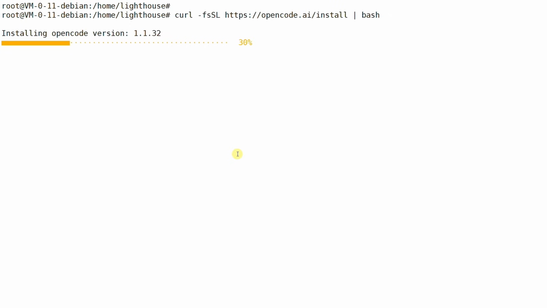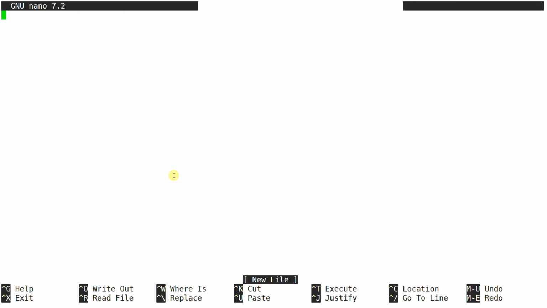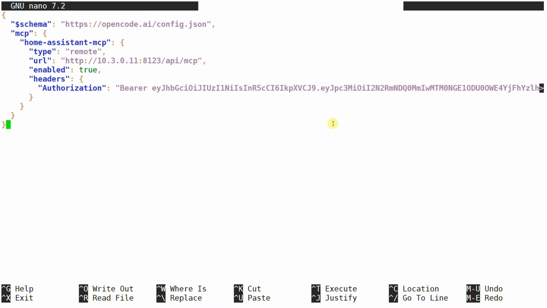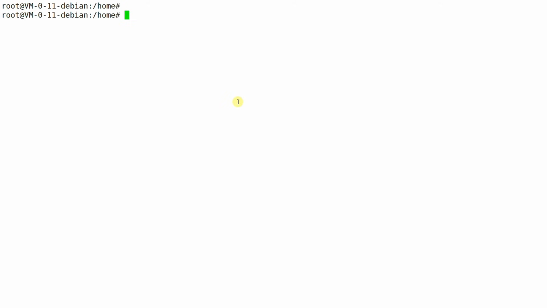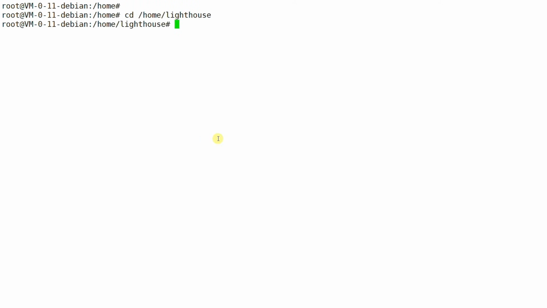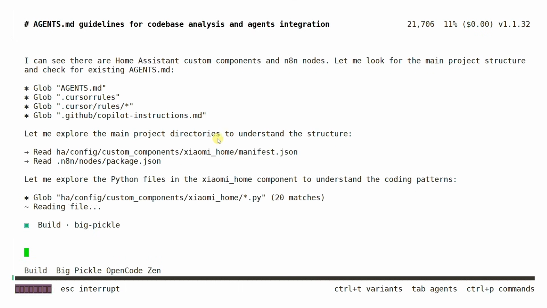Simple as that. Once it's installed, the first thing we need to do is tell OpenCode how to talk to our Home Assistant. Navigate to your OpenCode config directory. Inside this folder, we'll create a new JSON file named opencode and paste in the MCP configuration template with your Home Assistant's details. With a connection configured, we now need to initialize OpenCode for our Home Assistant project. Just open a new terminal, cd into your Home Assistant directory, and then run the command opencode. After that, type /init. This will scan your project and get everything ready.